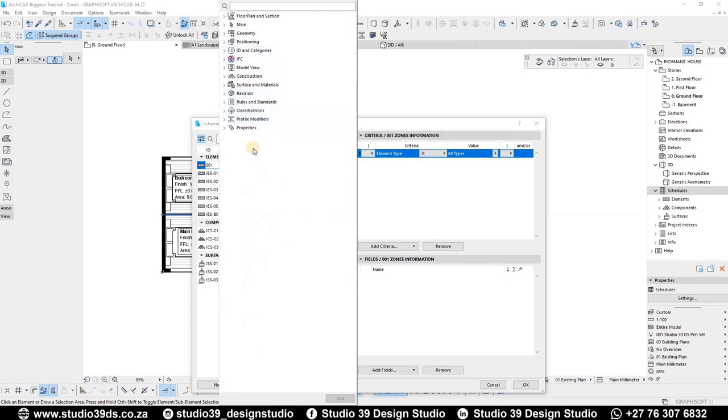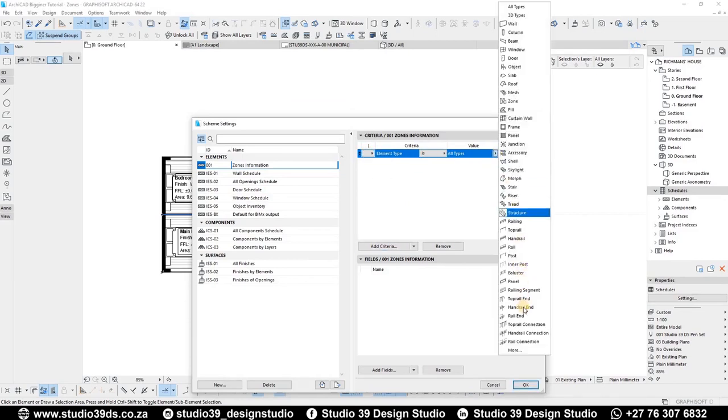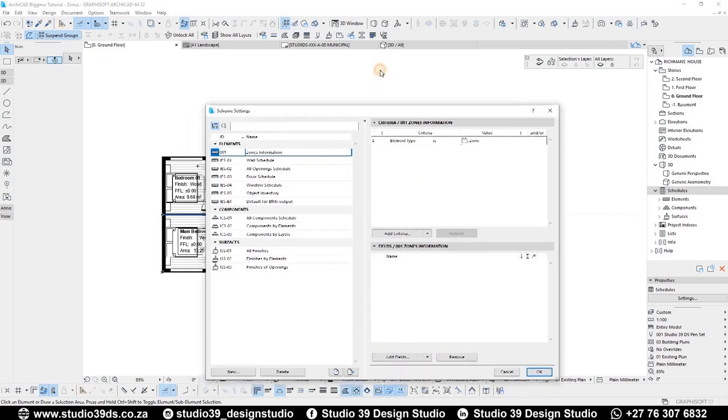So this is just one of those things. You can actually create profiles and everything like that, but for this one, I think I'm going to just leave it the way it is. It's just an element, and then the type is going to be zone. So there you go. This is the criteria of all the information we're going to be pulling from the model, the ArchiCAD model, which we are creating right now.